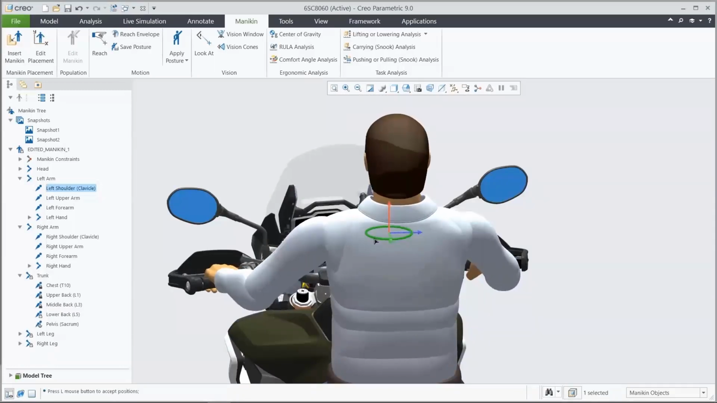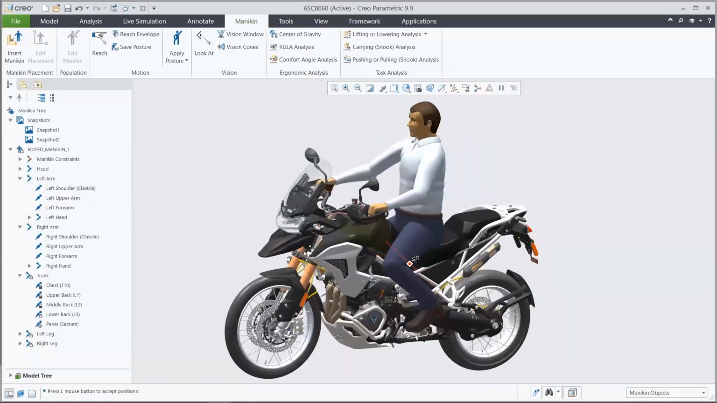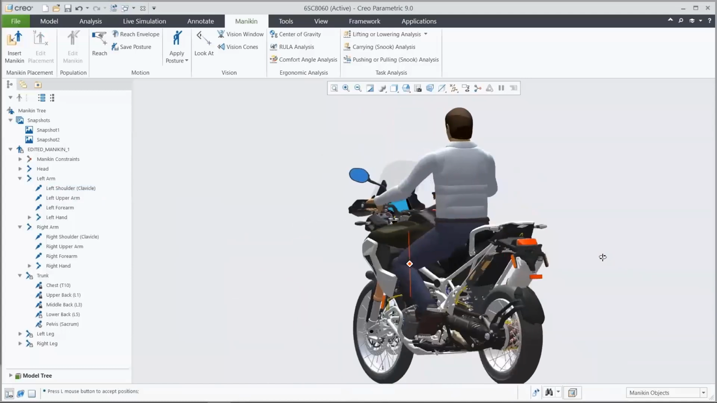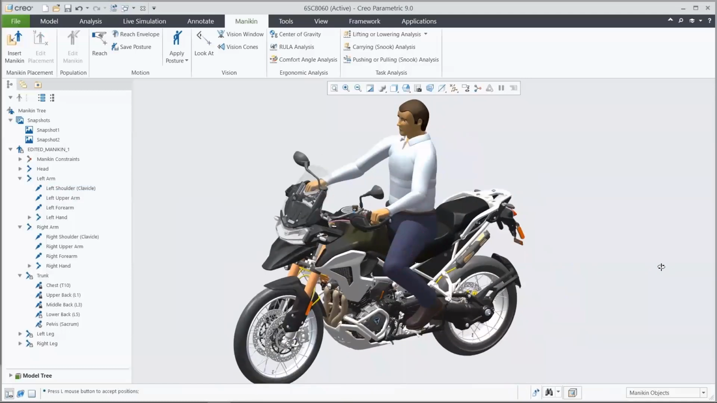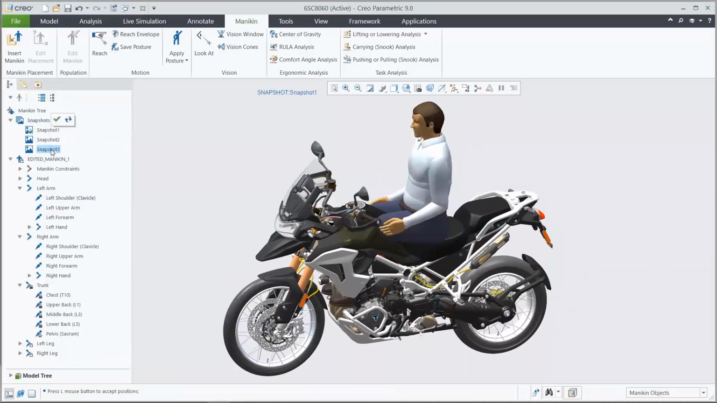And now, as you can see with Creo 9, these type of motions are done a lot easier, really get him into the right position. I think it looks pretty good. Looks like our mannequin is good to ride, get out on the road. And at any point, if you like the current position, again, you can take a snapshot of that you can always come back to, send out to others on the team.